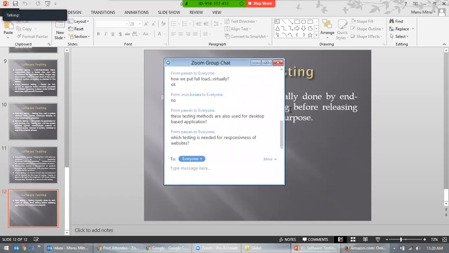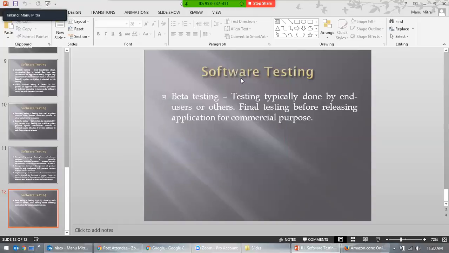Which testing is needed for the responsiveness of a website? I would say performance testing, because it's based on the performance of the application, right? Whether the application is behaving well, the application is slow, the application is fast. All this is done in performance testing.